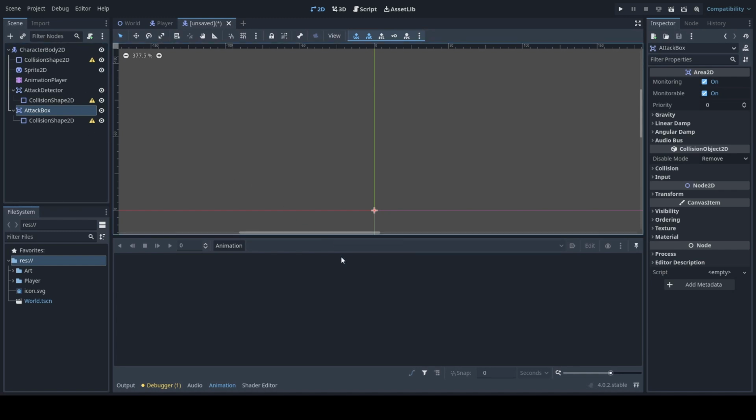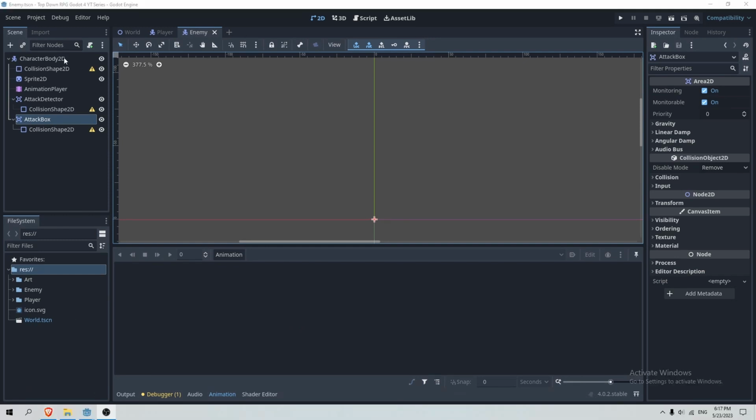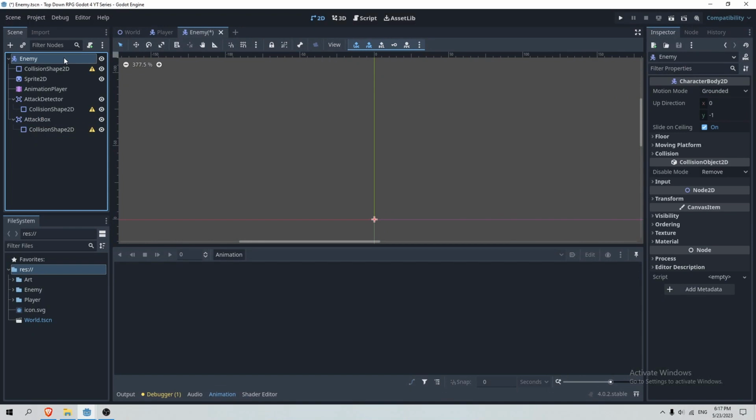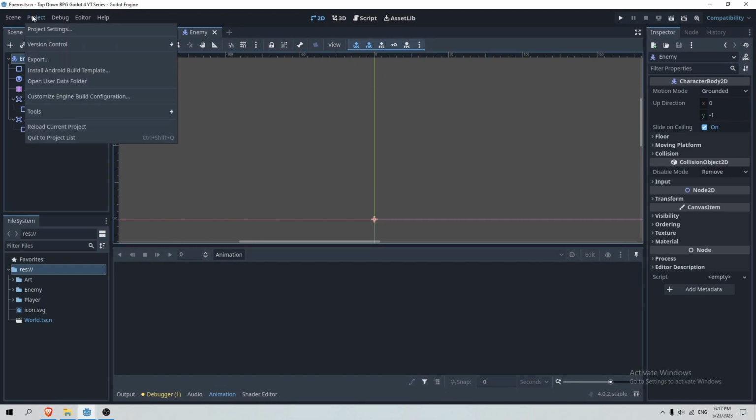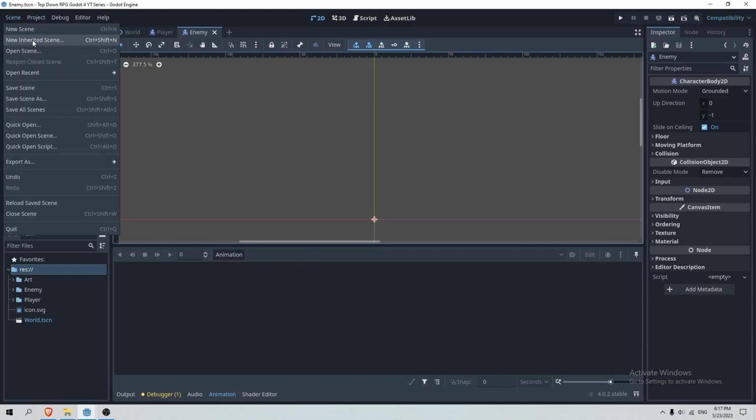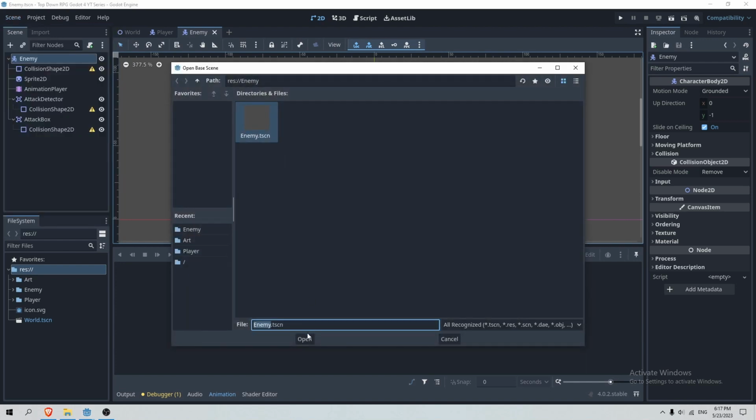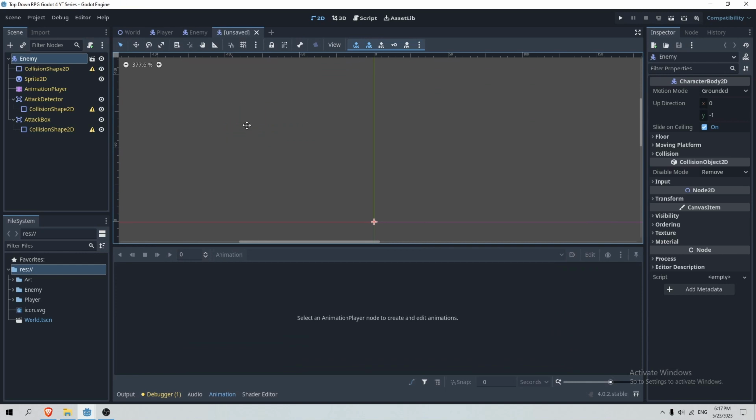Save the scene. We'll create a new folder. It'll be called enemy, and then we'll rename this scene to enemy. We're going to next rename this to enemy, and then up here we'll go and create new inherited scene, or Control-Shift-N, and then we'll select the enemy and we'll create our first enemy.